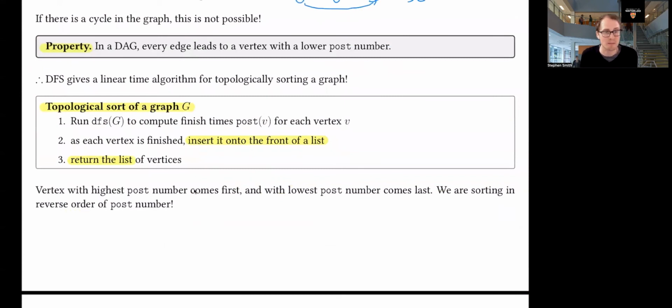So the vertex with the highest post number comes first, because the last one to finish gets inserted on the front of the list, and the lowest post number comes last. So we are sorting in reverse order of post number, but we're able to do this in still big O of V plus E time. An alternative would be to run DFS and then sort by post number, but then DFS runs in big O of V plus E, and then you have to do a sort, which is going to be V log V. And that won't always be better than this, right? So this is a way to ensure that we get it in V plus E time.